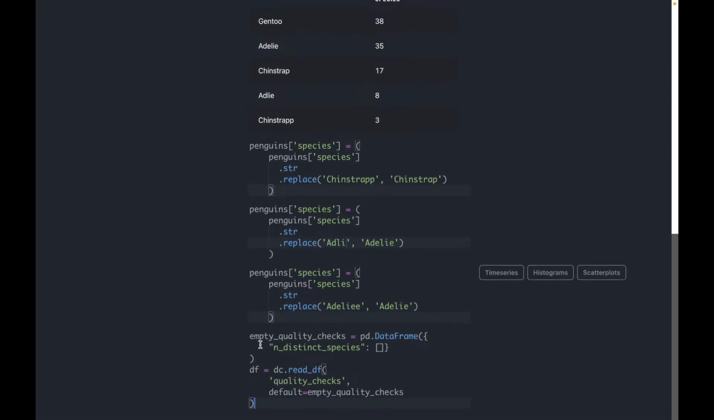So first, we're creating an empty quality checks data frame, which has a single column, which is the number of distinct species, and no values. And this is just the default value that we return if we look for a persisted data frame under the name quality checks, and there hasn't been one that's been created yet.